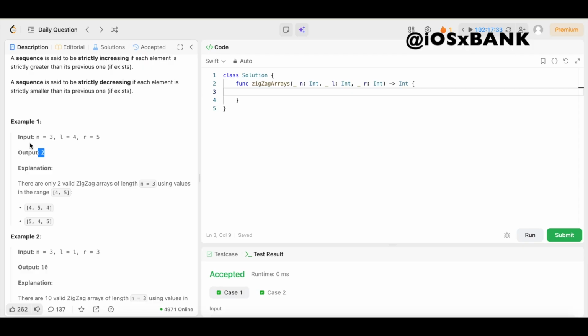So let's break this down one step further. Since n equals 3, that means we need to have 3 elements in the array, right? In the range of 4 and 5. Now, 4 and 5 are consecutive numbers, meaning 5 comes right after 4, that doesn't give us much of a range, right? So we're going to have to use these elements more than once. One way we could form a zigzag of length n is we could do 4, 5, 4, or we could do 5, 4, 5, right? Those are the only two ways, since these numbers come right after each other. So the output would be 2.